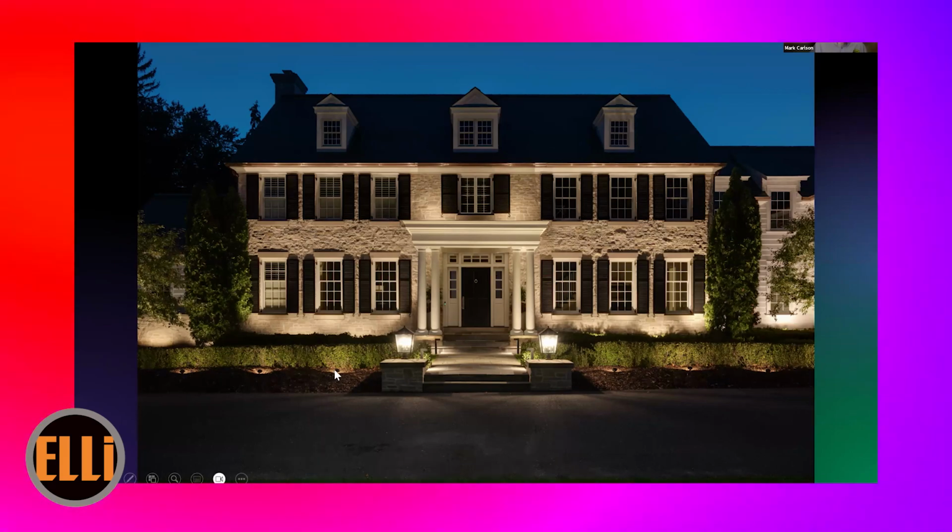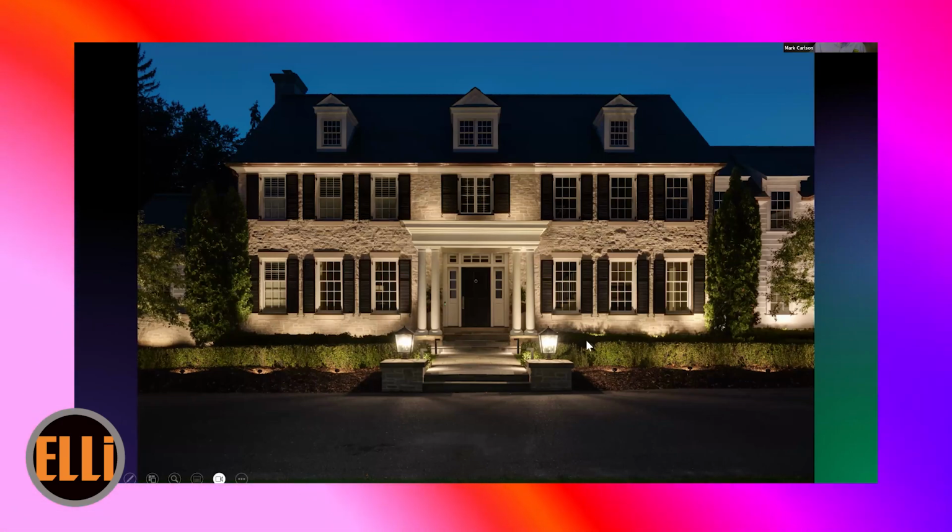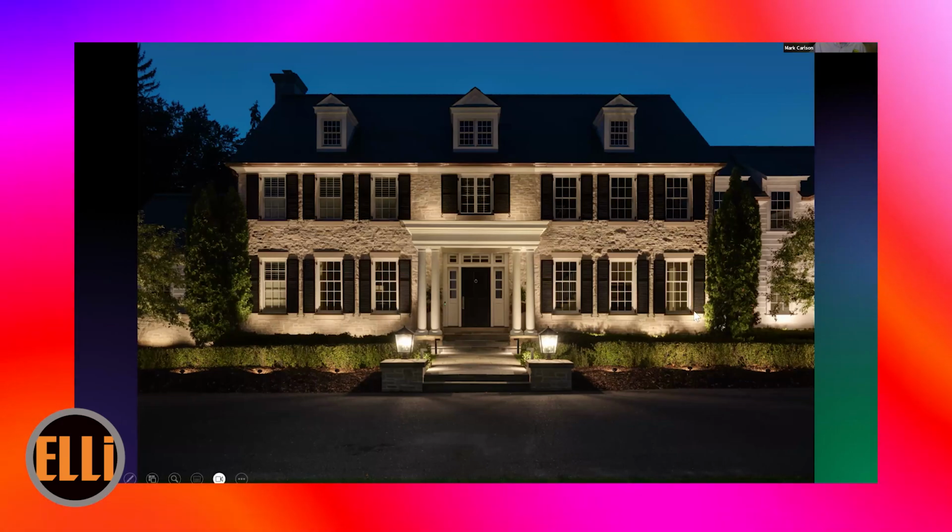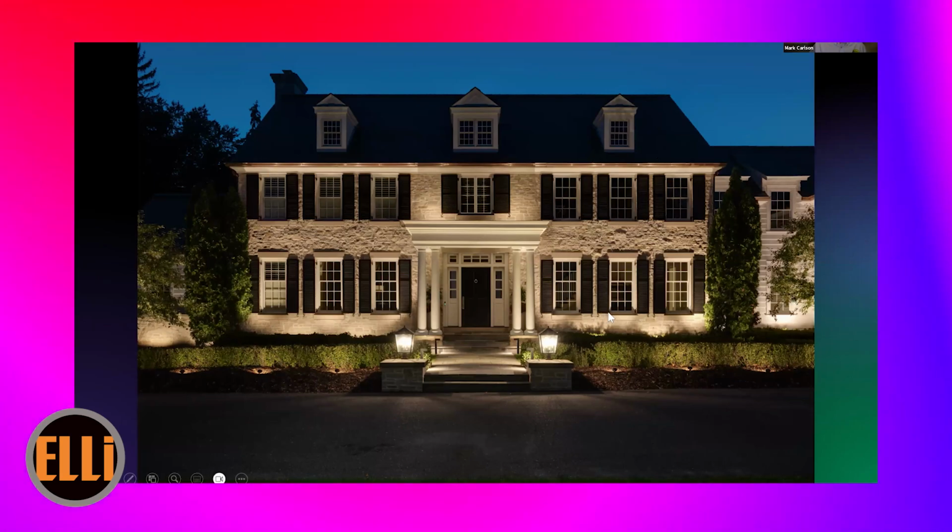You can see the softer wash lights along the hedge line. That's pretty evenly illuminated, considering you're working with hedges. And then same thing, you've got wall washes up along the house. So it's a nice, even illumination across there. It was well done.